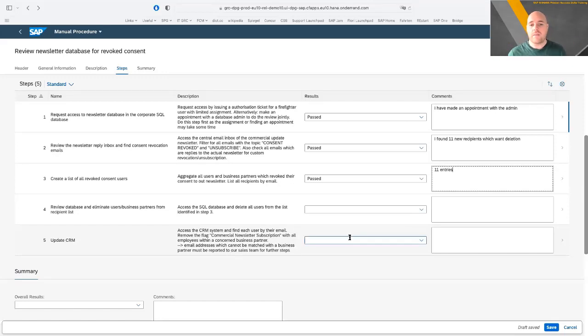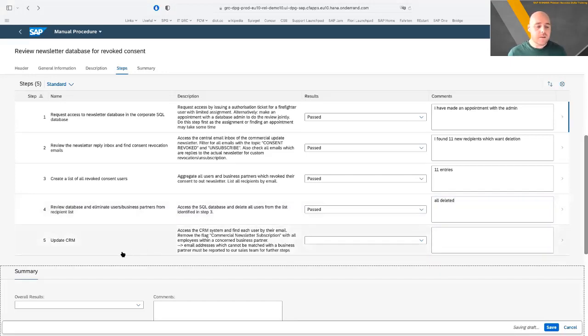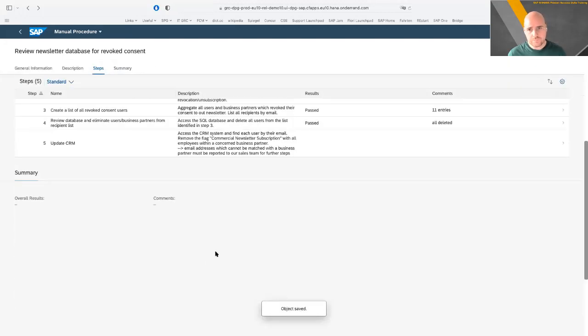As I said, it's all manual. Everything which cannot be automated or should not be automated can be done here in this manual database. And review database, limit users from recipient list. And I say, okay, I also did this, all deleted. And maybe the last step, to update CRM, is something I cannot do on my own. So I would save it and then maybe forward it via an email to a colleague saying, okay, please perform this step for me because I cannot do this. Maybe this was assigned to me and other colleagues as a team, and I can send them an email, say, okay, I'm done already, please take care of this.